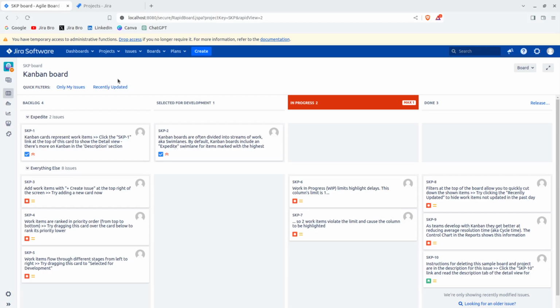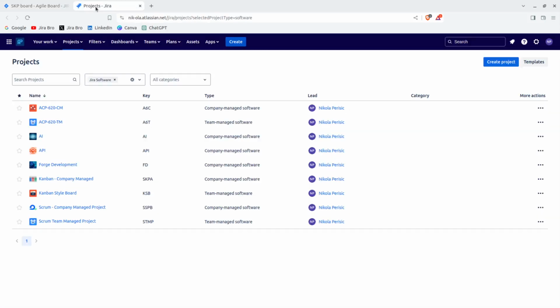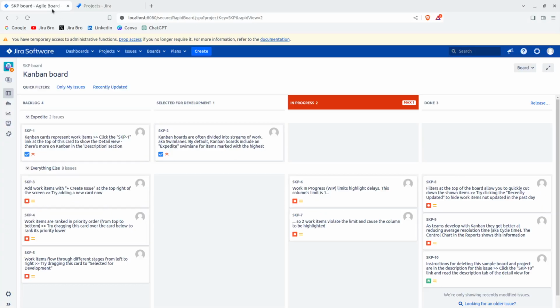Today I'm going to show you how the migration from server to cloud actually works. As a prerequisite, I installed the Jira server on the localhost. So this is like my own web server. It's not actually on the internet. The goal is to migrate this project to the instance of Jira on the cloud.